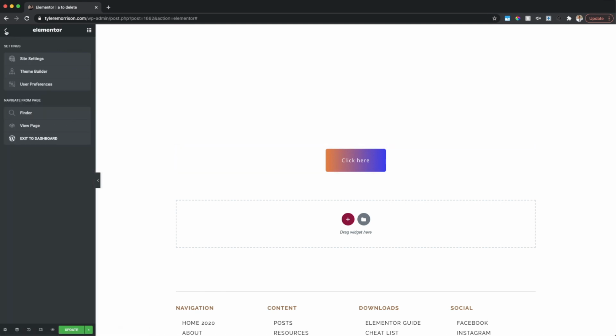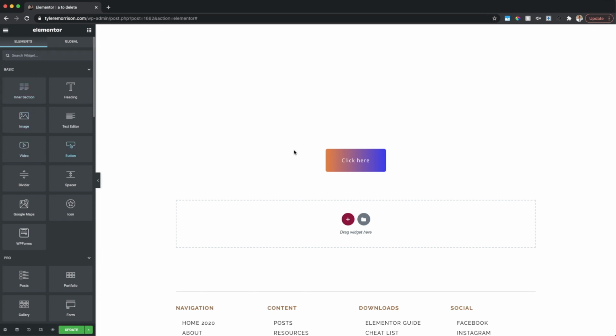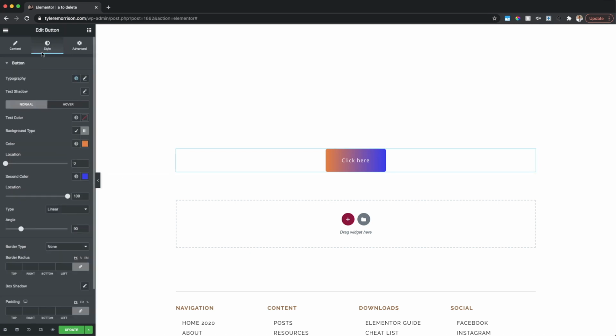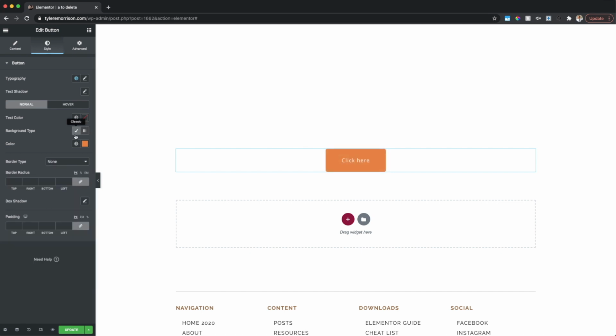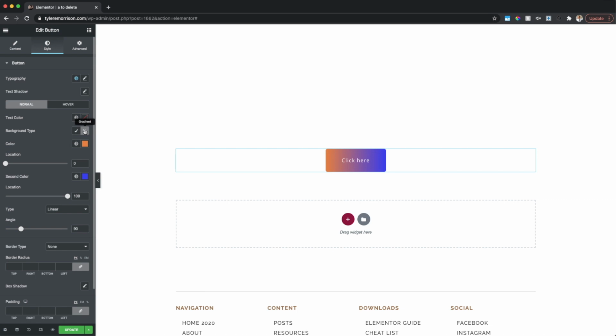I've gone ahead and just dragged a button in over here. So you just click and drag it right in, and then we're going to go ahead and edit the settings. What we'll be working with mostly today are the style settings. Once you have that, you're going to scroll down here. You'll see your button looks like this. It's just one solid color, and that color can be chosen right over here. All we're going to do is switch it off of classic and switch it over to gradient, and just like that, we get this gradient effect.